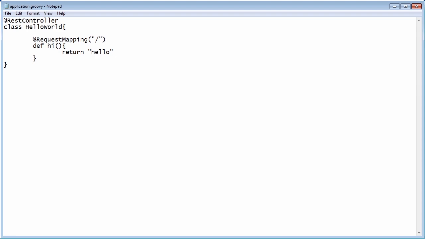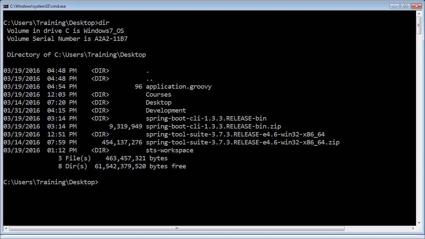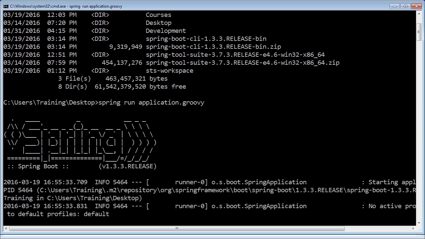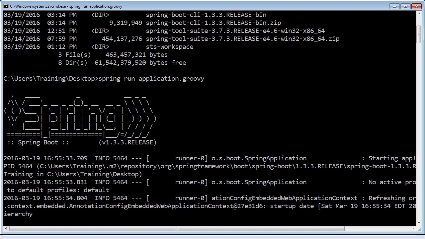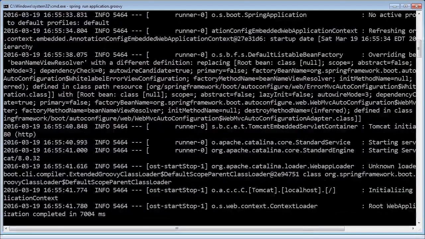What we need to do is go over to a command line, and I'm sitting on my desktop, so you can see I have the application.groovy file on my desktop, and I'm just going to issue the command spring. So I'm using Spring Boot CLI, and I'm going to say run, and then application.groovy. And what you'll see is that we're going to see some lovely ASCII art here in a minute, but Spring Boot is going to inspect our application.groovy file, and based upon what it finds, it is going to add different functionality to our application.